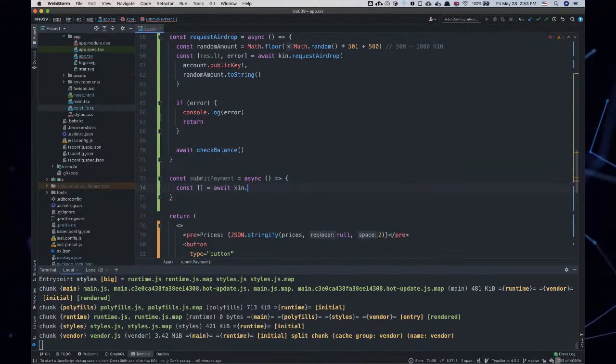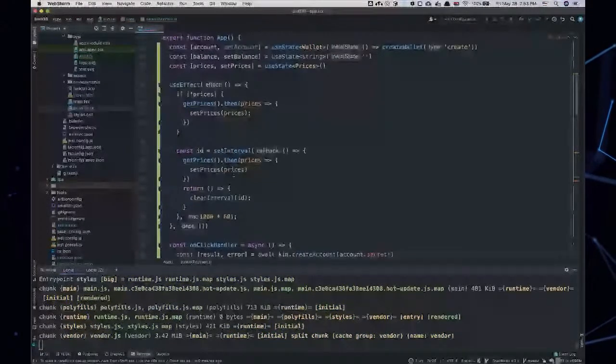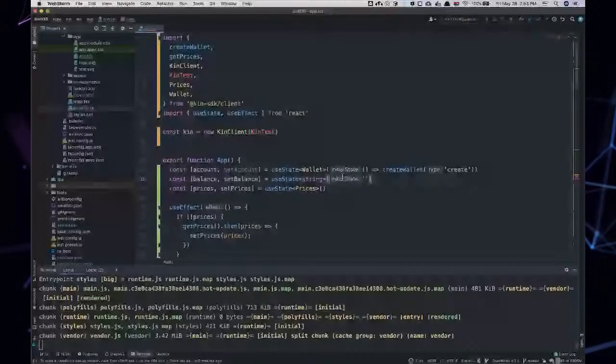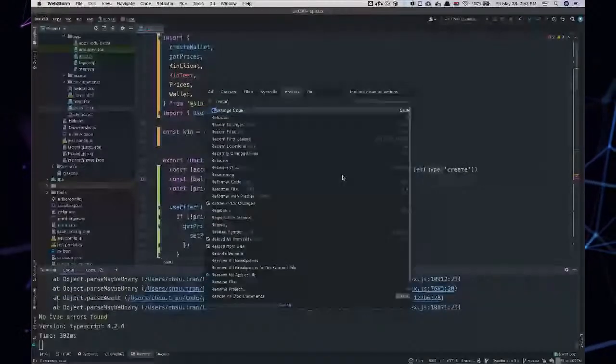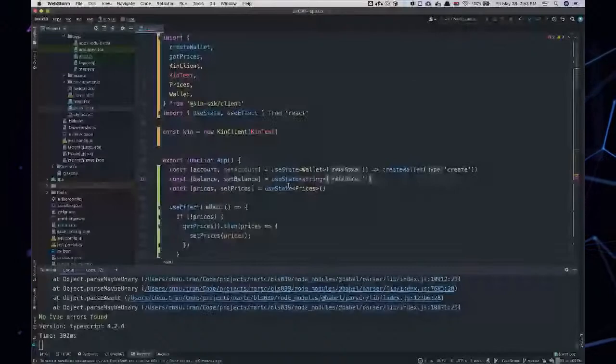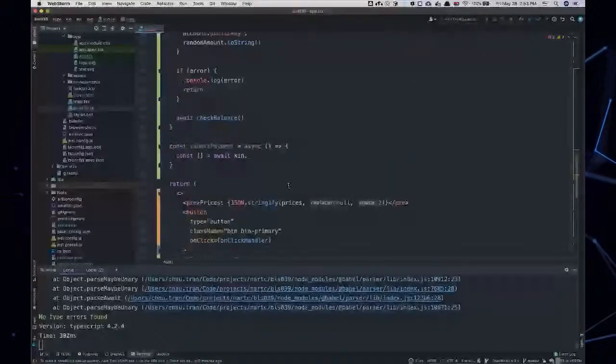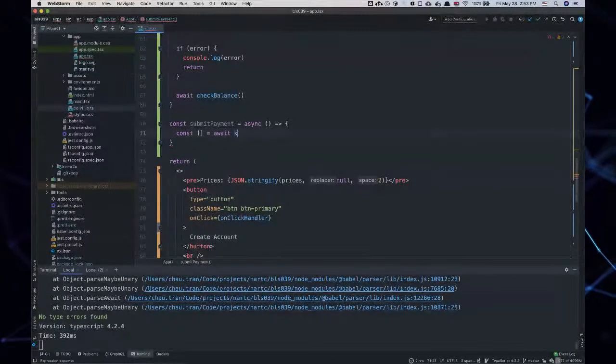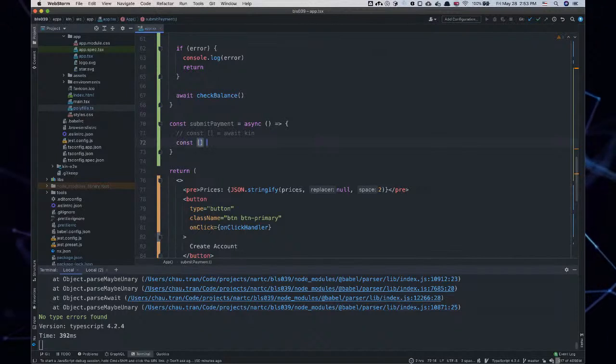Something wrong with my IntelliSense. Restart TypeScript servers, maybe. Let me just do a quick restart of the TypeScript service here. And this is the one where you definitely need IntelliSense, because this is the one that takes an object and not just a key.